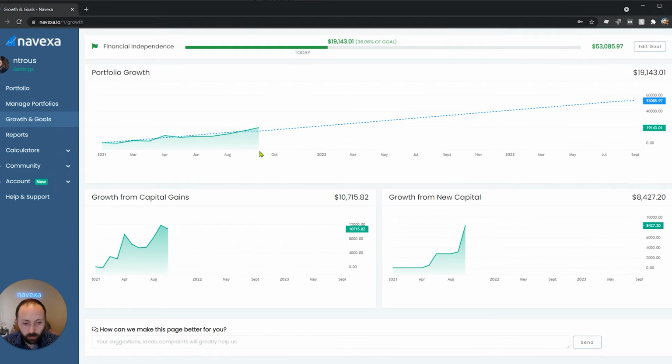So you can see we're above the blue line, which is where we want to be. This chart down the bottom shows our portfolio growth that was contributed to by capital gains. So $10,700 was from capital gain towards our $19,000 so far. And growth from new capital, $8,400. Now new capital is when you buy new stocks or put money into your cash account. It's just new cash injected into the portfolio, and that has affected the portfolio value.